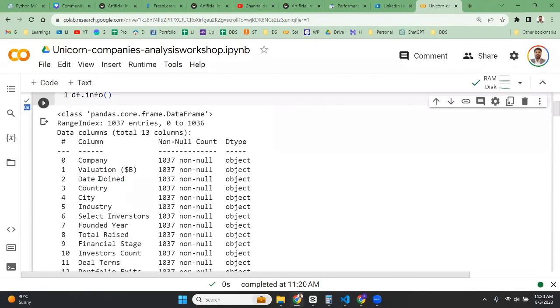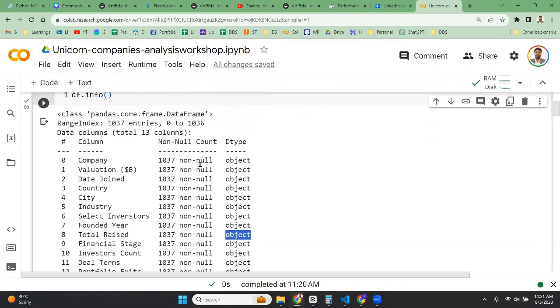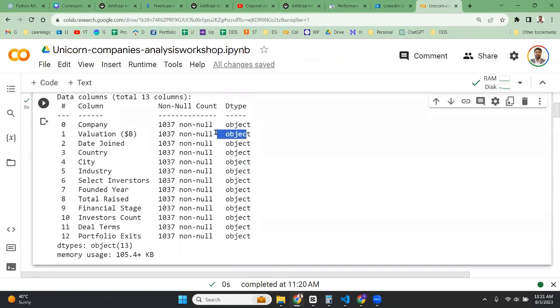Yeah. So here you can see there is a valuation. Valuation is money. It is an object. If you remember, money should always be integer or float. Similarly, total raised should be integer or float, because it is money raised. So valuation and total raised are the money part that is there. Something is wrong in the data, because this should be a number, but it is a character. So we need to see the data.